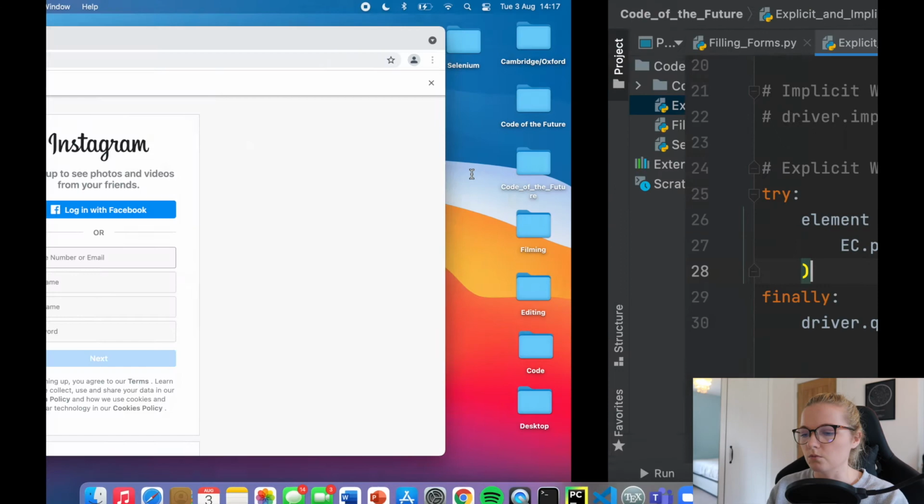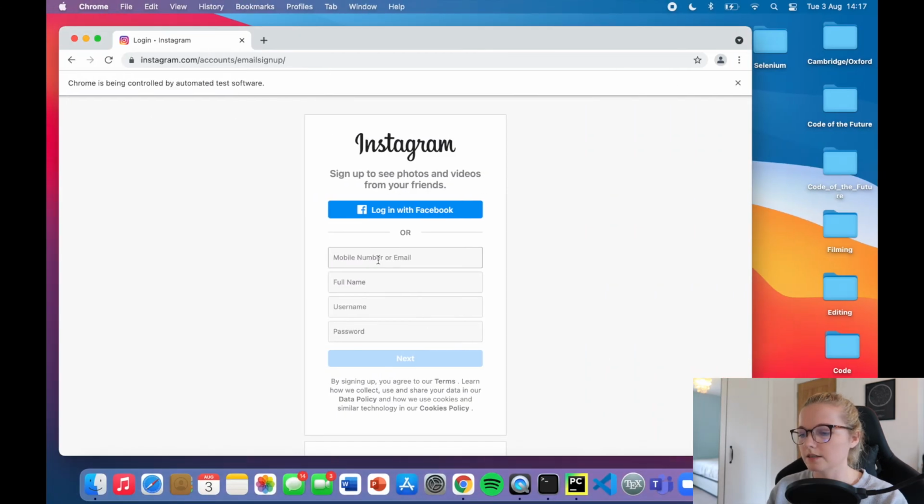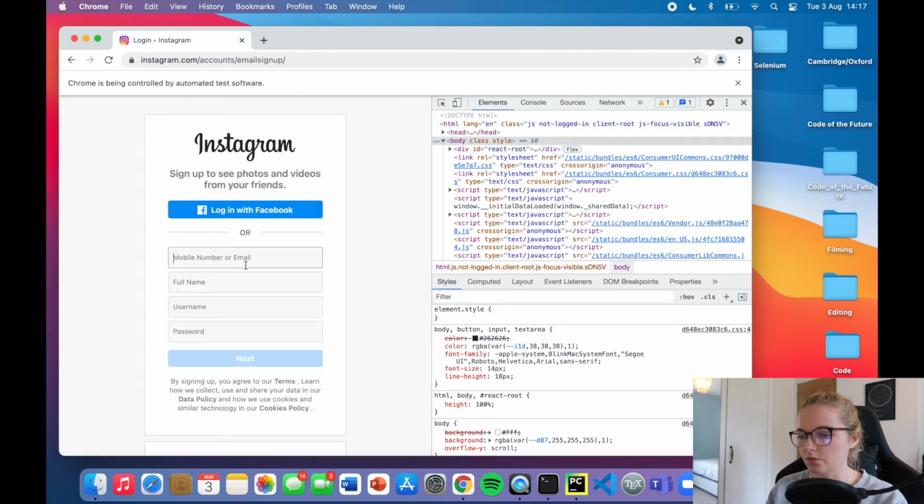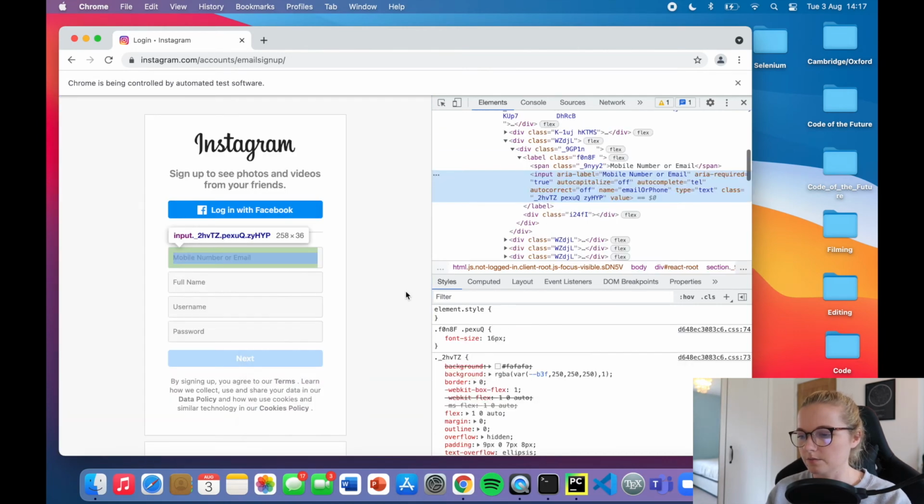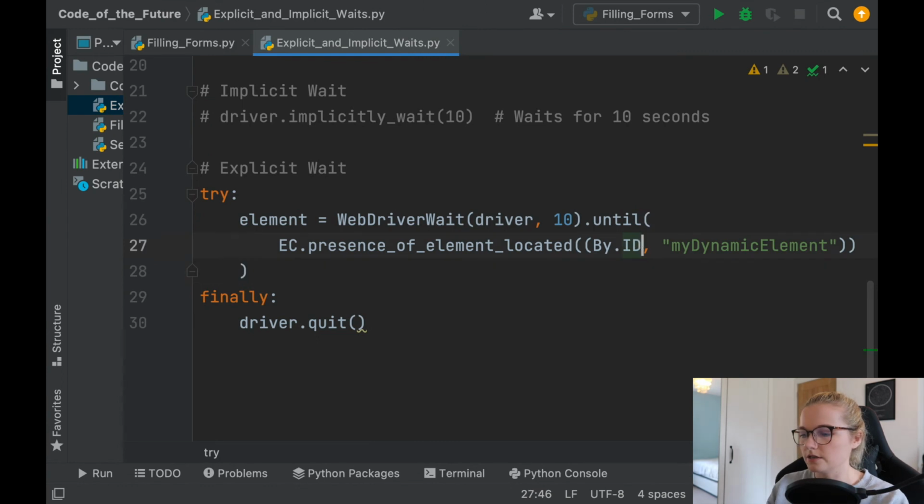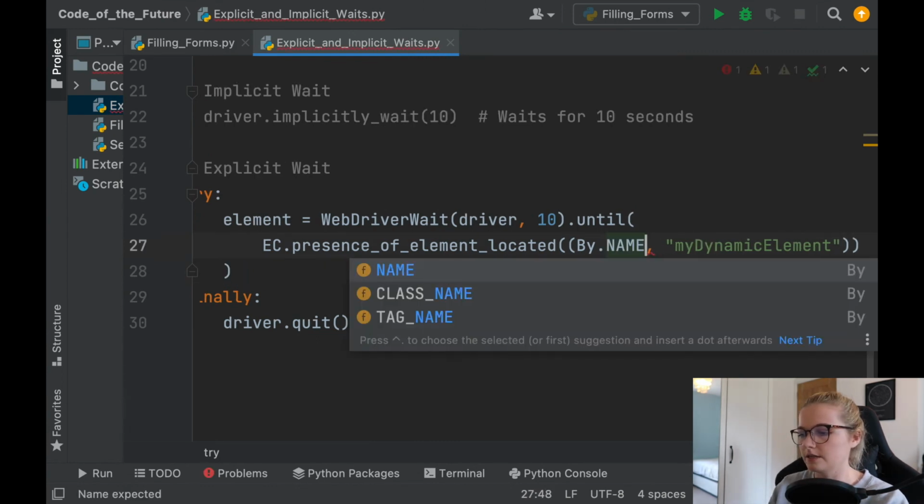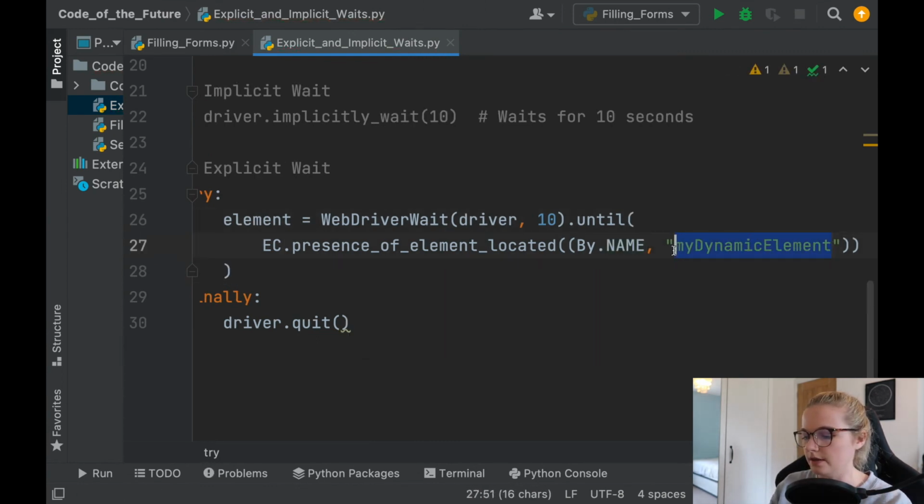So let's have a look at what this element is again. We'll inspect it. Let's have a look. Didn't work, we'll do it again. Inspect. Okay, so it says we don't have an ID, but we do have a name. Okay, let's do it by the name then. So we can change this to By.NAME, capital letters, very important, and we'll put the name in here.